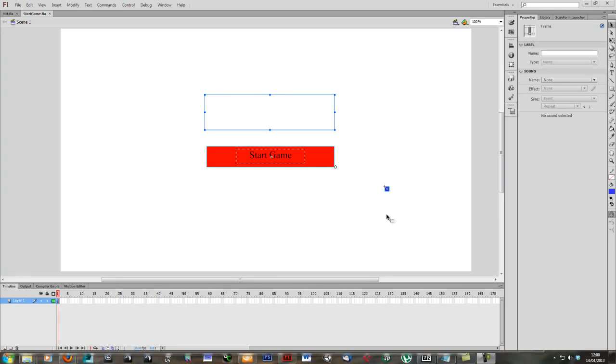Hi there. Okay, so this is going to be the second part of a tutorial on creating a HUD for CryEngine using Flash and Scaleform.